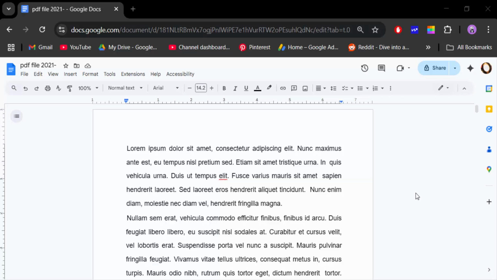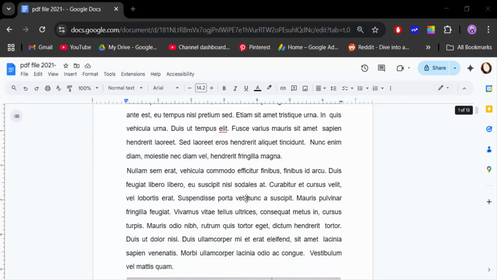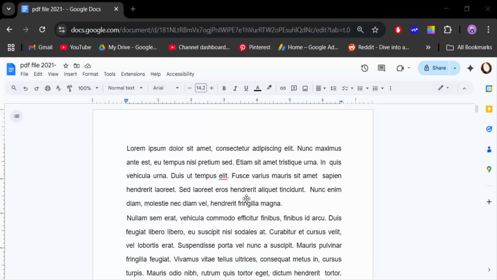Hello everyone, today in this tutorial I'll present how to easily insert Roman numeral page numbers in Google Docs. So let's get started. I open my Google Docs document and I want to insert page numbers with Roman numerals. So how can I do this?